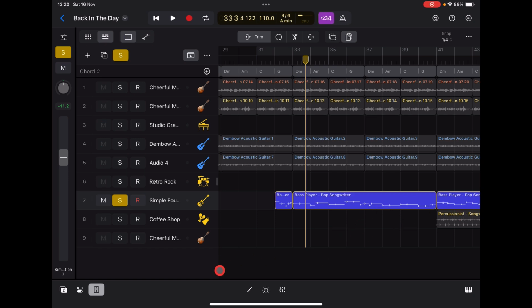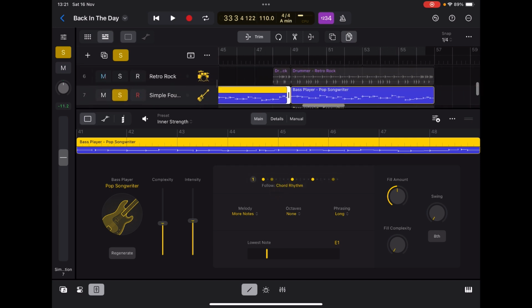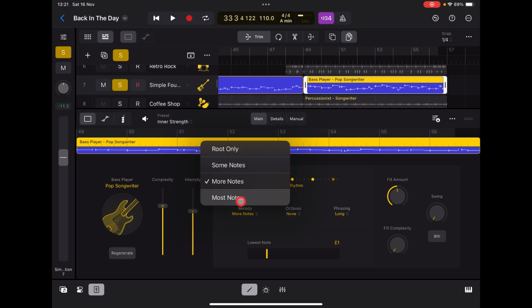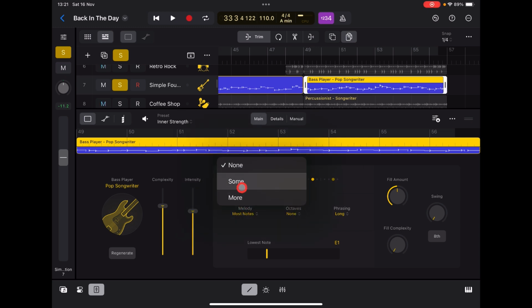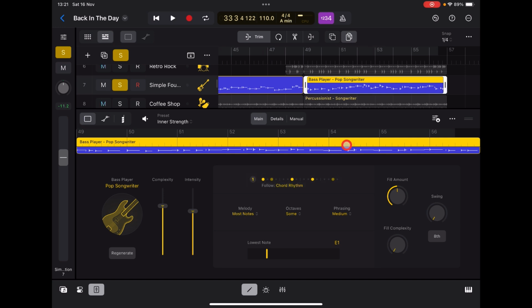And then on this third one, I could have showed you this. Let me just select this region again, open it up. On the third one here, I go more complex again. And I don't know if we did another one, but probably on this last one here, I could push the complexity even further and the intensity. Where it says, I could go most notes and I could add some octaves in, and the phrasing I could take back down to medium. Okay, so let's just do that.